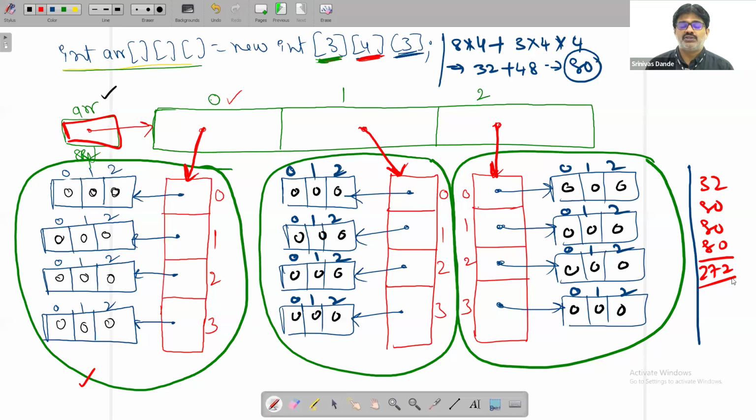Now, quick questions. What does ARR contain? What does it contain, guys? Address of the 3D array. Very good. What does ARR of 0 contain? Address of a 2D array. Okay.